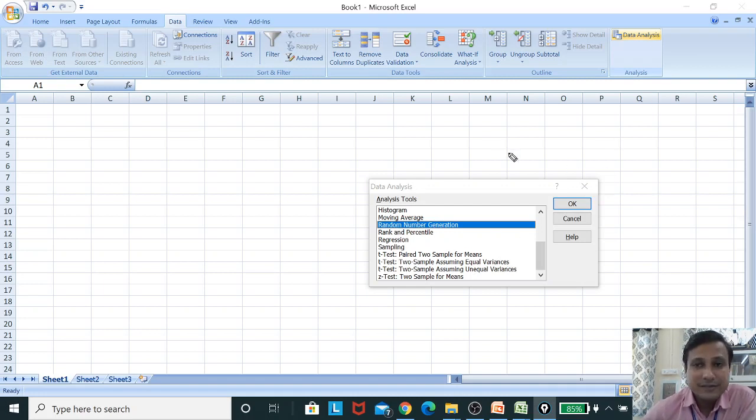So that is the way that we can add the data analysis tool to our Microsoft Excel. I hope you have understood this, and in upcoming lectures we'll see exactly how we can give any statistical treatment to the data. That we'll see in the upcoming videos.